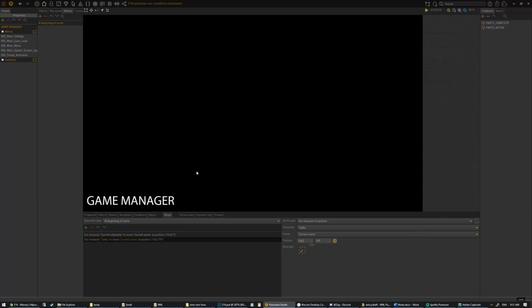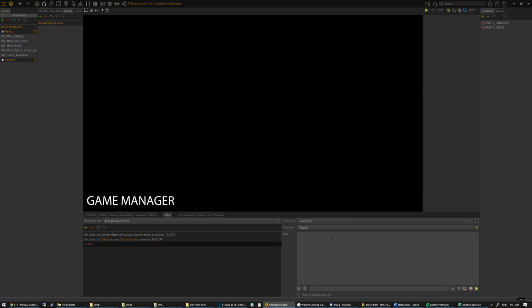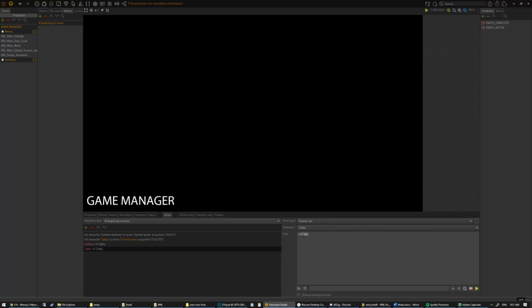Easy enough. So now they're going to have a little bit of an interaction. I'm going to say display text, and Cuddles is going to say hi Tabby, and Tabby's going to say hi Cuddles. Very friendly. Now I'm going to duplicate these two. Just going to hold shift and select multiple, Control C, select the last one, Control V. So now Cuddles is going to ask how you doing, and Tabby's going to say great. Okay, so there we go.